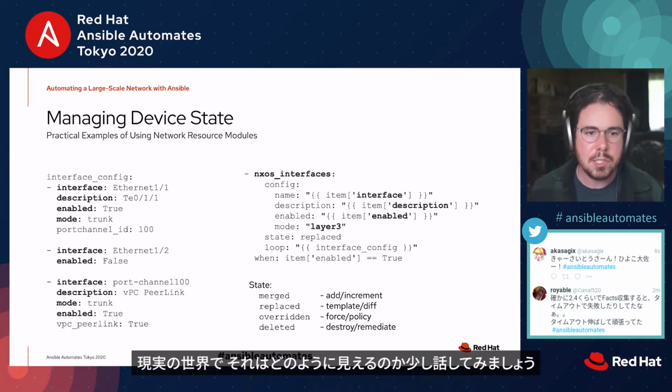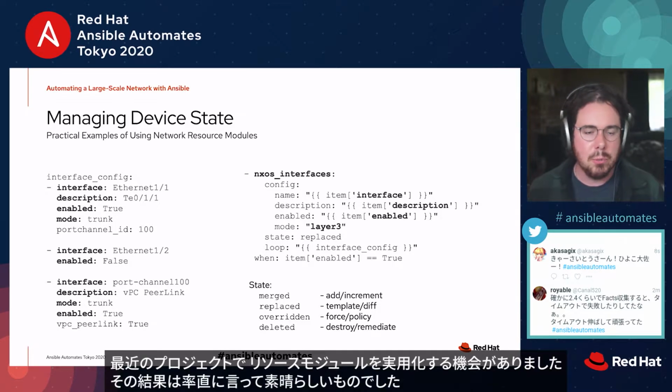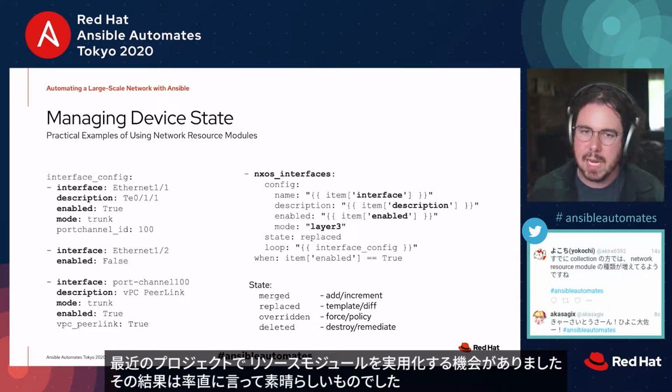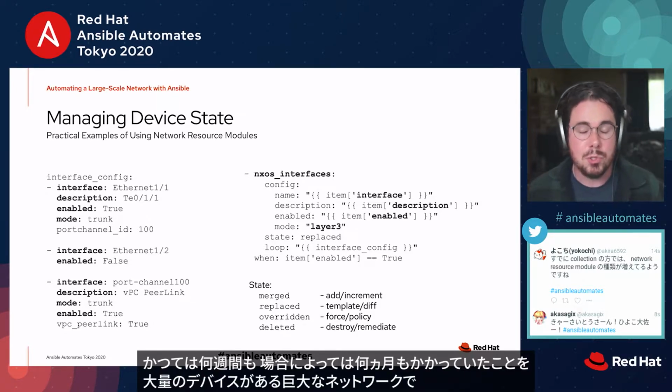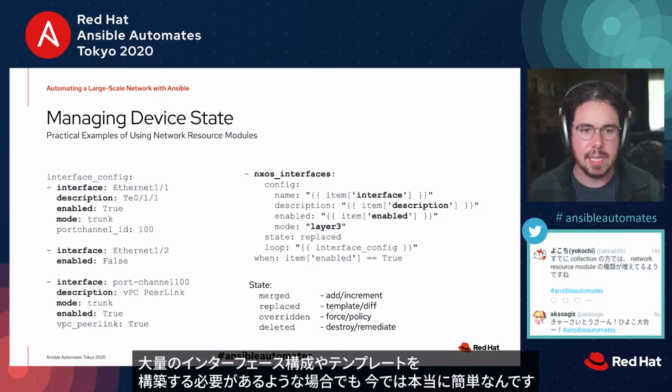So let's talk a little bit about what that looks like in the real world. I recently had a chance to put some of these into use on one of my last projects, and the results were, quite frankly, great. The things that used to take weeks and potentially months to do, for a huge network with a lot of devices and having to build lots of interface configurations and templates, nowadays it makes it almost effortless.